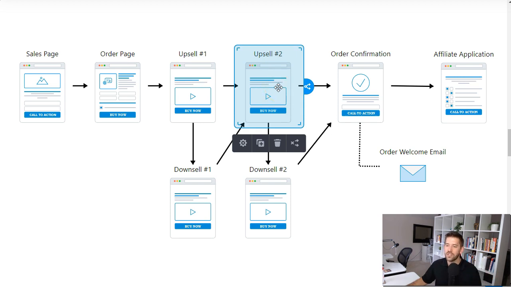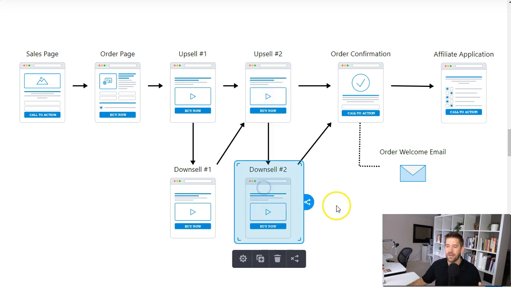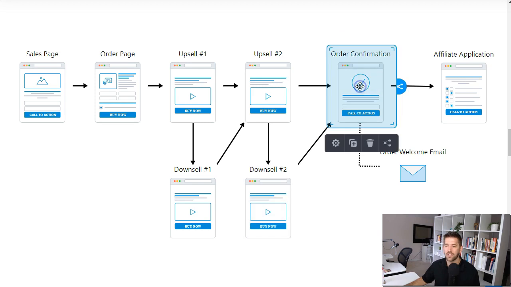If they say no to upsell number 2, you don't necessarily have to say goodbye to them. You can then route them to a downsell that's relevant to that second offer. So you can create this amazing web of product maze where you're sending them through these different offers, and through split testing you can try to optimize that over time. Eventually you're going to get to the order confirmation page, but here's where it's a little different.